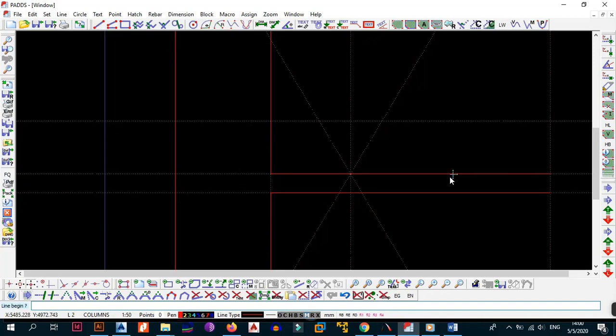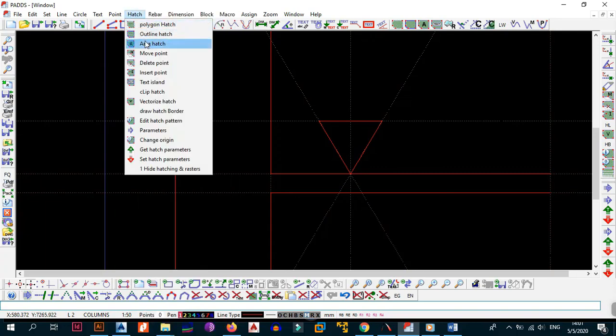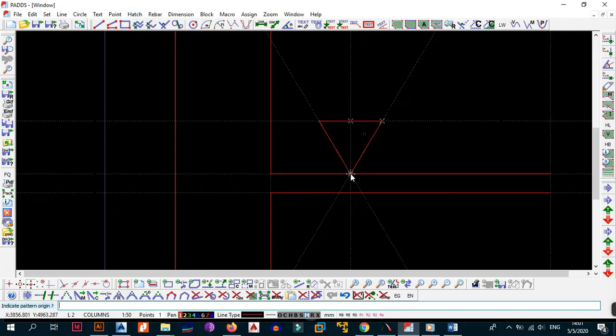Then I am going to draw a line. In this case, go there, and go there. Then the next thing I am going to hatch. Go to hatch, area hatch, select the area that I want to hatch. There we go. Repeat this point, and there we go. Then I'm going to BB, select everything.